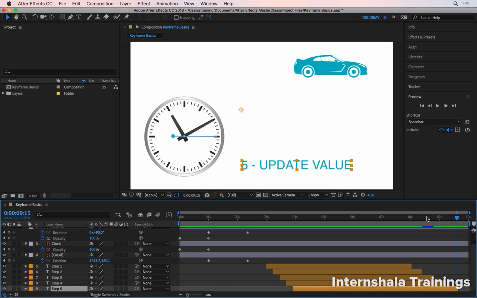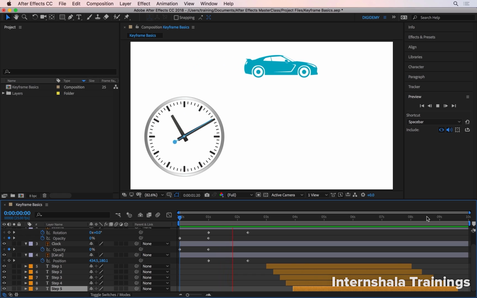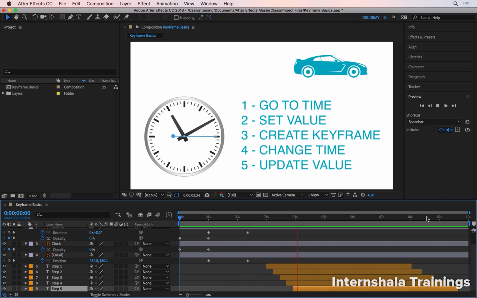If I now go back to the beginning, again by pressing the Home key on the keyboard, and if I play it, you see that the clock will fade in gradually, then it will start animating together with the car. Then once the car and the clock stop moving, the text will appear one by one, and then they'll disappear starting from about 8 seconds. Here we go. And now they should start disappearing.